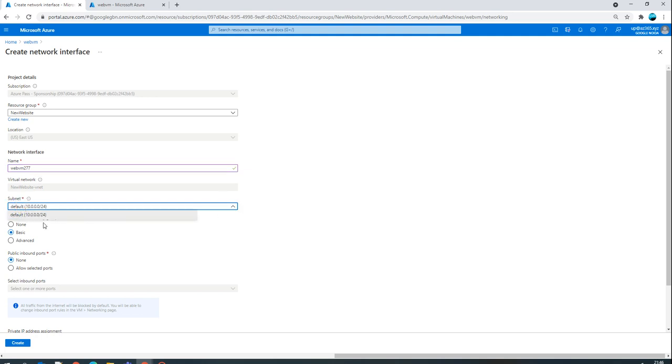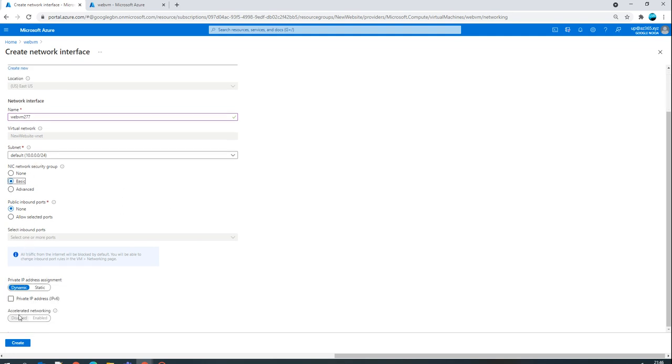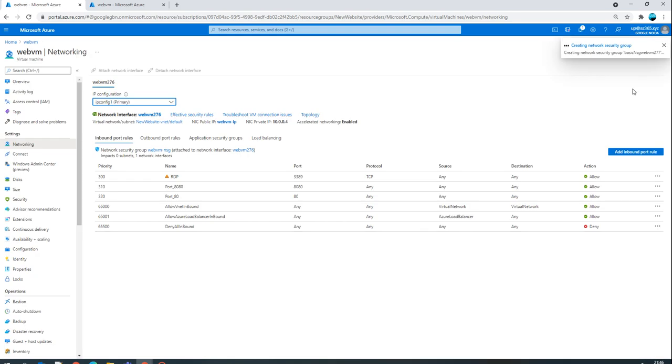The default gateway I will choose as is, and everything will be kept as default. I'm not going to have a private IP address as IPv6. I will make it dynamic and say create. Once this is created, it will be automatically added. In the backend it will actually create a network security group as well, and it will also appear over here.